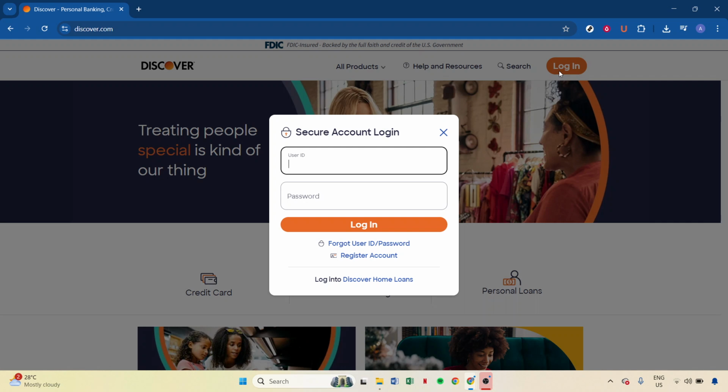Now that you've clicked Login, you'll be prompted to enter your user ID and password. These fields are clearly labeled to help you recognize them quickly. Make sure the information you enter is accurate to avoid any login issues.